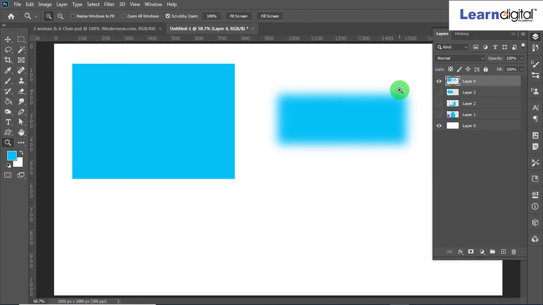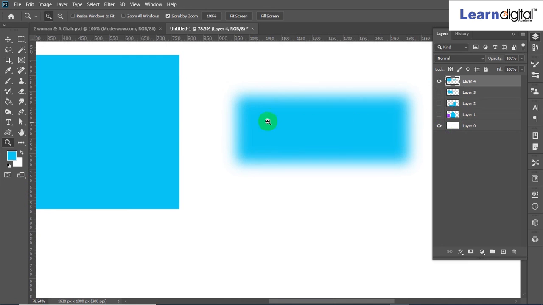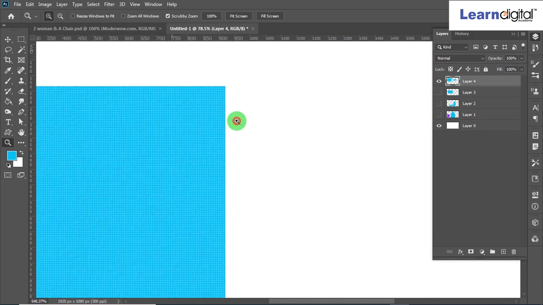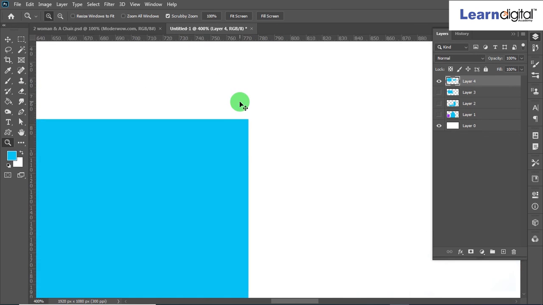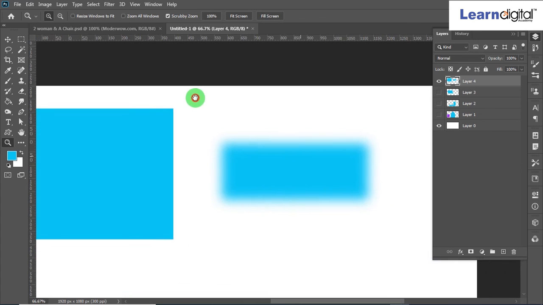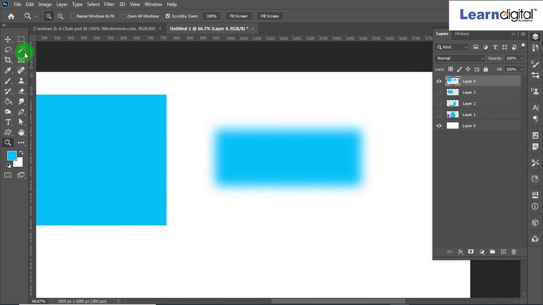Now you can see the difference between this and this: these edges are coming blurry and this one's edges are coming sharp. Why? Because when we increase the feather, the edges come a little bit blurry. Now we can select the rectangular marquee tool. Again I can press 0.